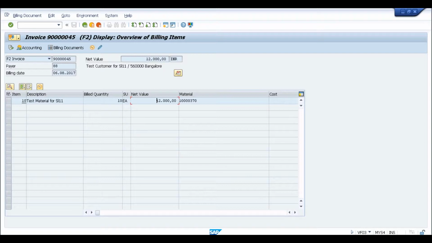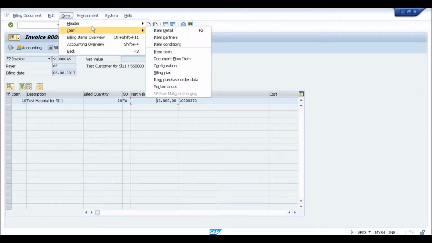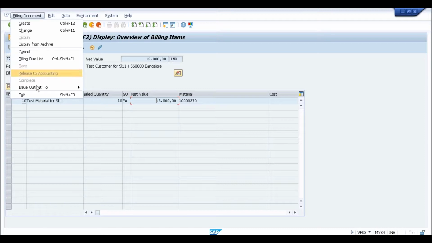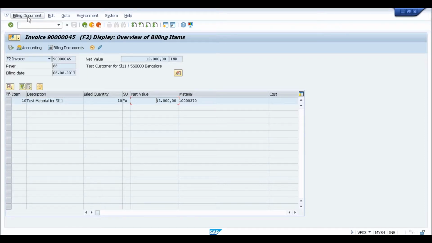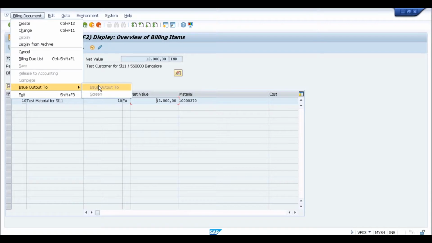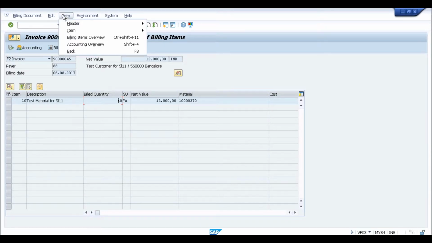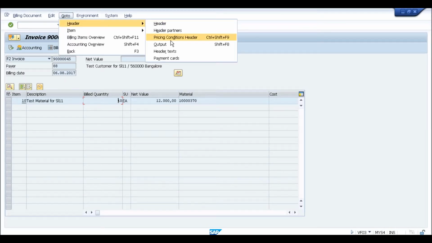If you are in 1511 or in 1610, by default, SAP supports the new output determination. But if you think maybe I'm not ready for the new output determination at this point in time, you can switch back to NACE anytime, irrespective of whether you are on 1511 or 1610. Earlier you were issuing the output from the billing document menu, issue output to. Now you will find this disabled. Then how to generate it? You need to go to header output.